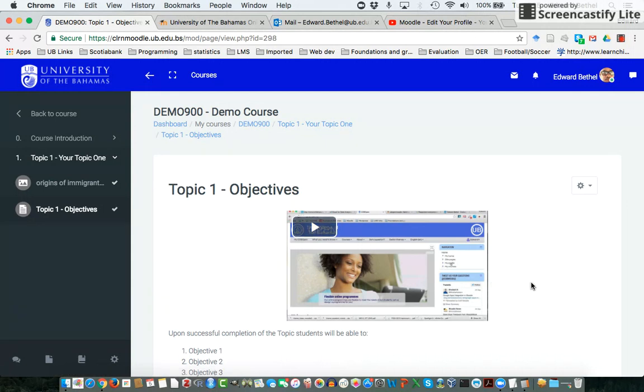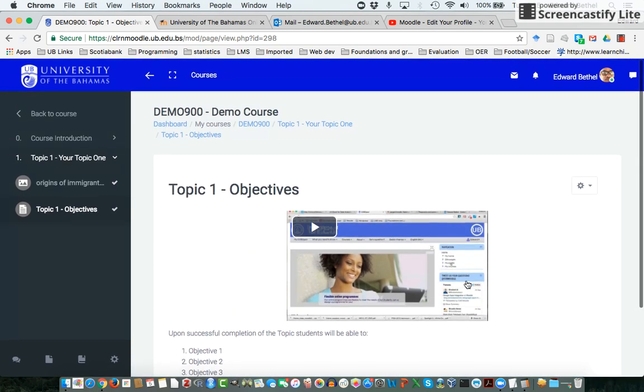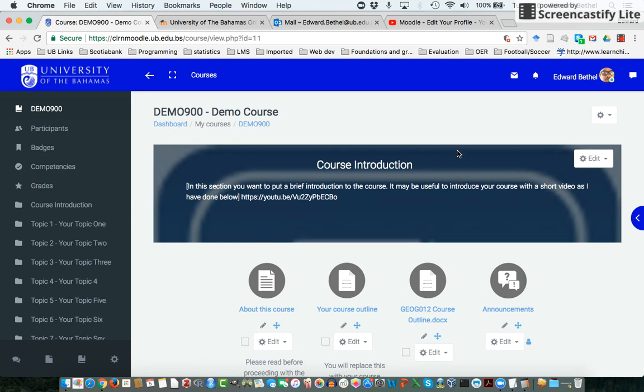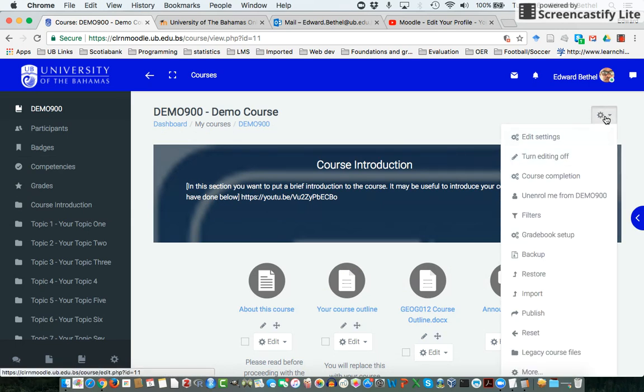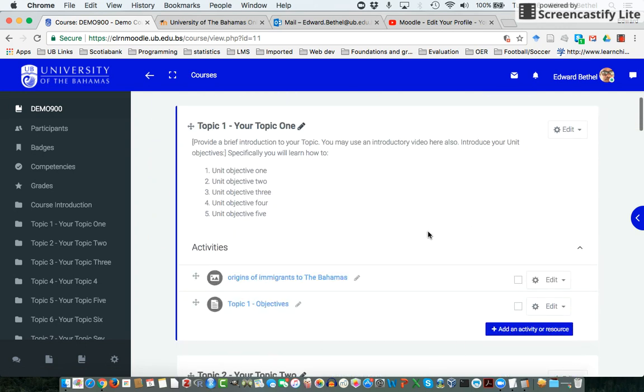So that's how you can add pages to your course. Very simple. You can add some rich content to it. And I'll just quickly preview the steps. So back in my course, first thing always to do is turn editing on. It's on here. Go to the topic or unit or week that you want to add your activity to.